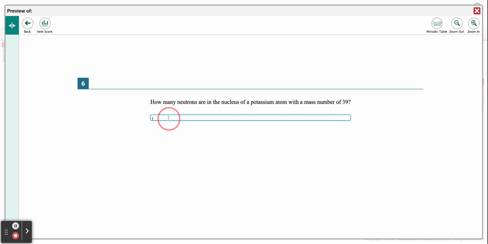And the next one is text entry. This is kind of like your gridables, where you would have to put in your correct answer and then bubble in underneath it. But this one, you don't have to bubble anything in. It's asking how many neutrons are in the nucleus of a potassium atom with a mass number of 39. So you're going to do your 8-man for this. And honestly, I cannot remember what potassium's atomic number is. 19. Okay. So, 39 minus 19 is 20, so it's going to have 20 neutrons.